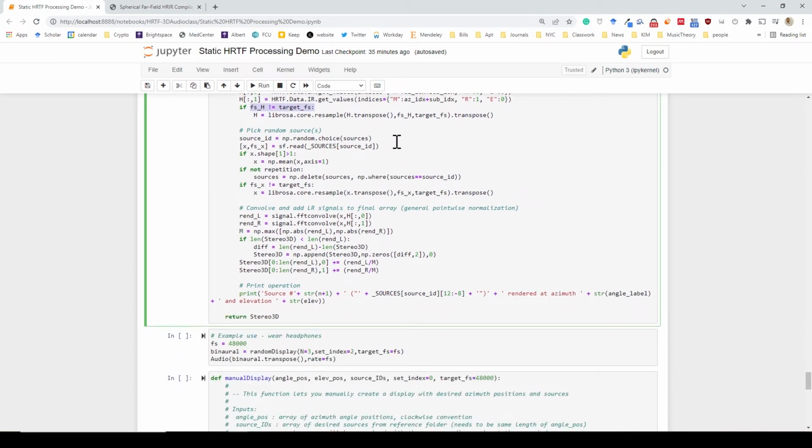Finally, we pick the sources. Now, out of the list of sources that I had earlier, I'm going to pick a random source out of the list, and I'm going to read it using sf.read. This is my global variable that contains all the list of ambient sound sources that I showed earlier.